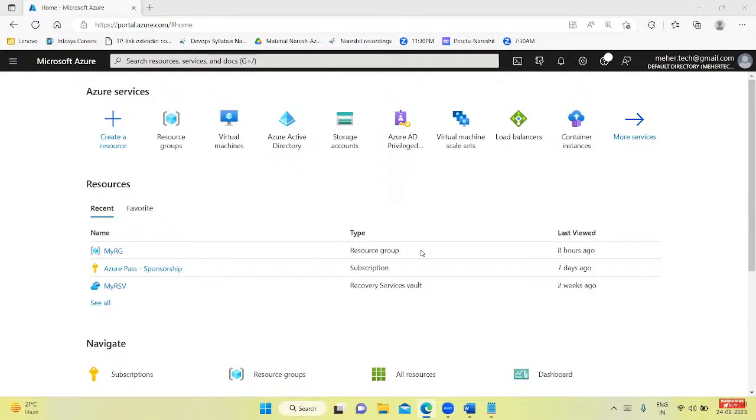Yes, you can create a free trial option or free trial account. So try once with the same mail ID with a different credit card. It should allow you.